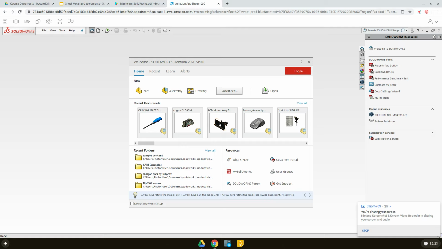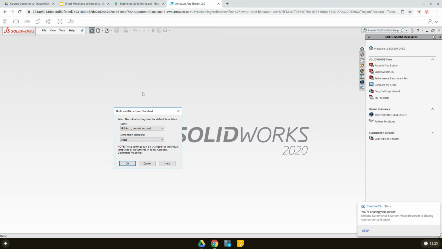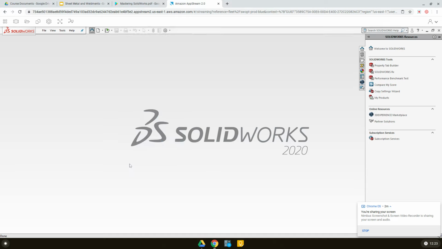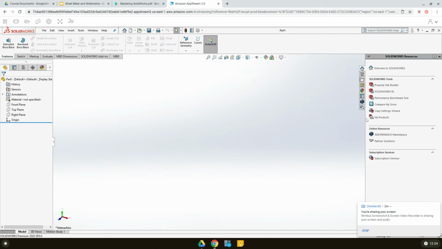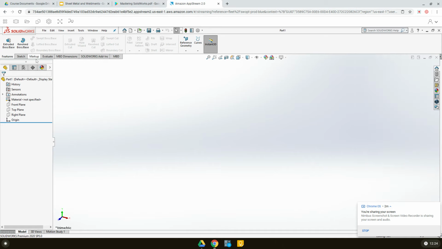I'm going to start a SolidWorks part file. The units are in IPS, inches. That's all good, so I'm just going to keep things default here. Click OK. And now, let's see, it's taking some time. Okay, looks like we are good to go here. Maybe I will minimize that.